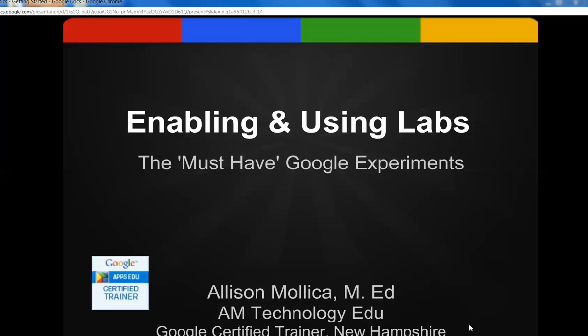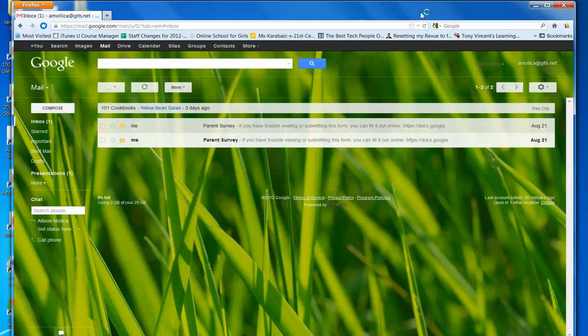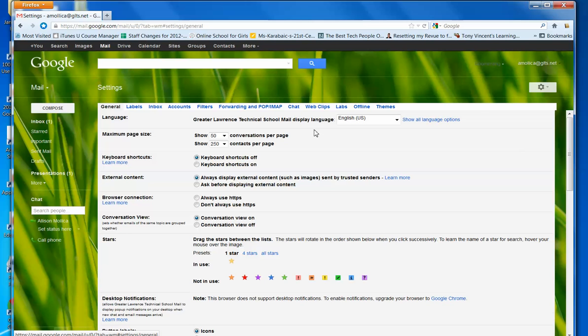Each lab is called an experiment as they're not guaranteed to work perfectly 100%, but I've never had one not work for me. So even though they're not guaranteed, they're pretty reliable. So in your Gmail panel, how do you get to labs? Well, you go over to settings, the gear in the top right hand corner, and you click on settings, and you're looking for the labs tab. Here you can see mine is right here. Sometimes it scrolls off the screen or onto a second row. Just find the word labs and click on it.